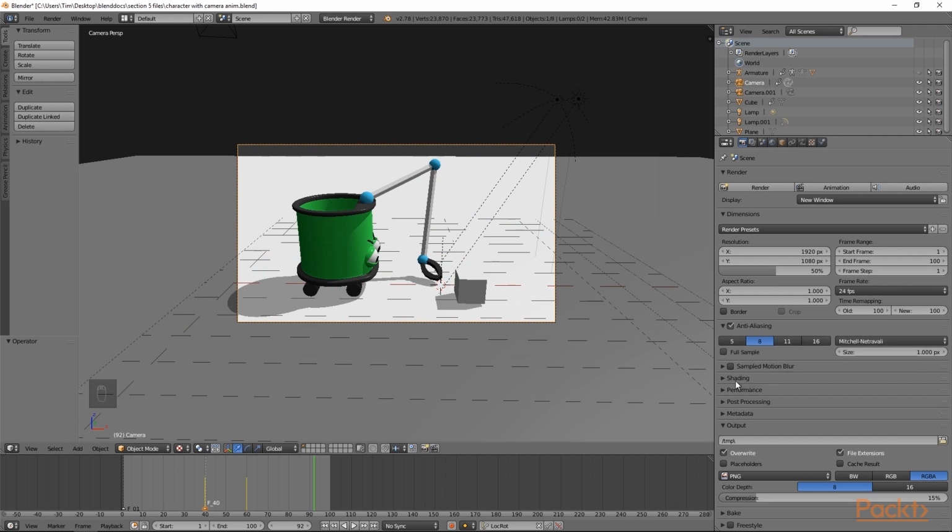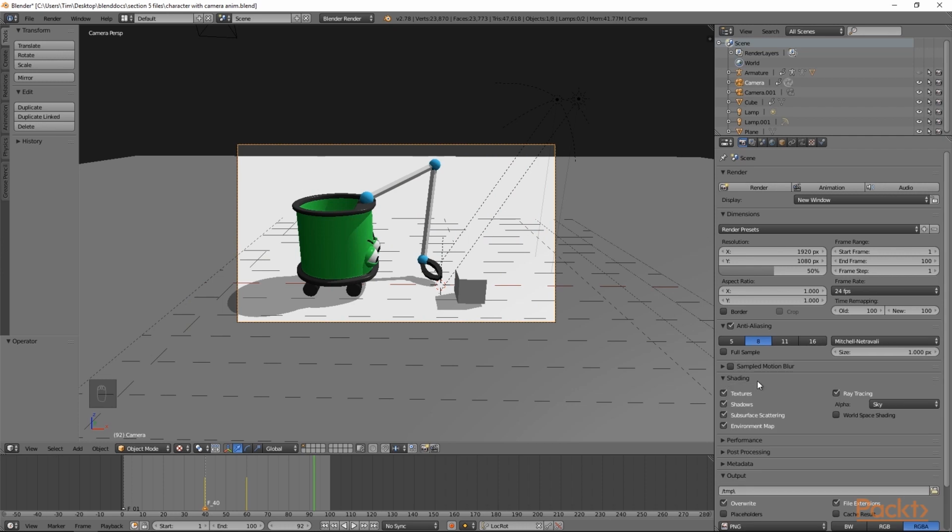After this, we are going to go down to Shading. From here, we can enable and disable different types of shading that we are using. In this case, we don't need texturing, subsurface scattering, or environment maps. By disabling the features that we aren't using, we can increase the render speed.